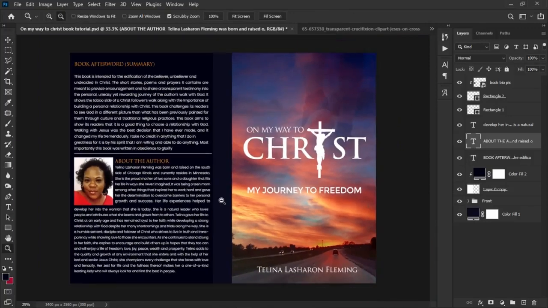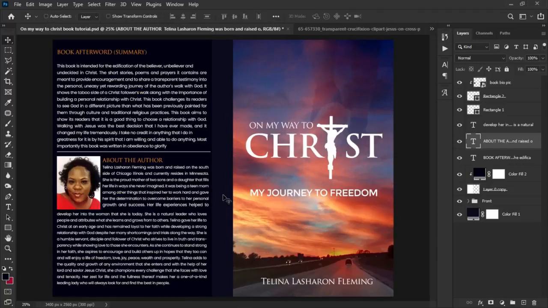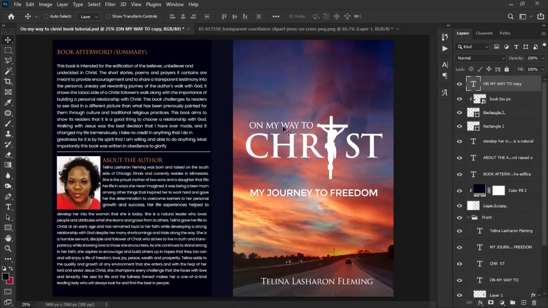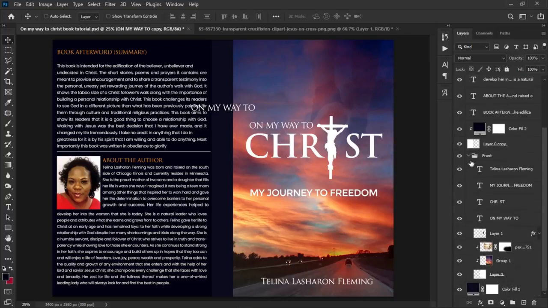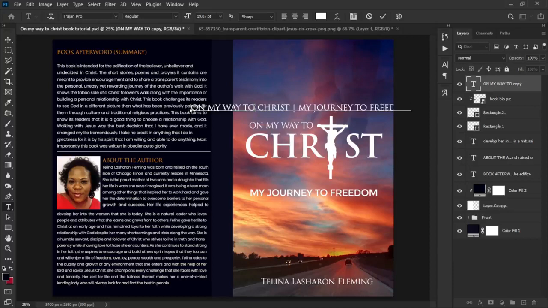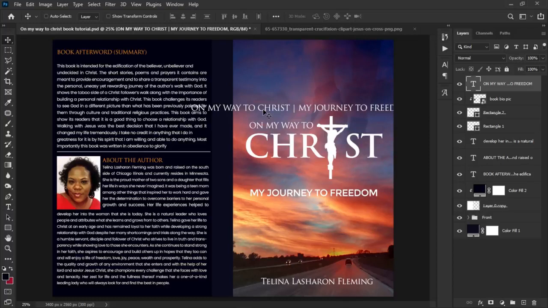The next thing that we want to do is we want to add the text at the spine, and that is going to be the title and then the second title over here. So we can borrow this text from the front cover, so Ctrl J to duplicate that, and then we are going to send it right on top of the whole document, so right on top here, and then we can bring it somewhere around here. Now let me just close my front like that, and then we're going to select all of the on my way to, so something like that is going to be what will be on the spine, or on my way to Christ by Talina, and then your author name will come back.